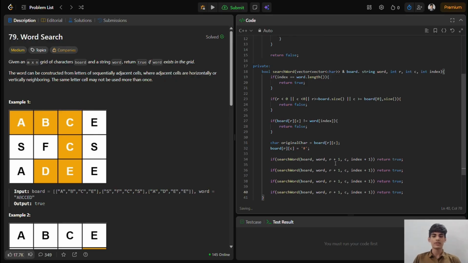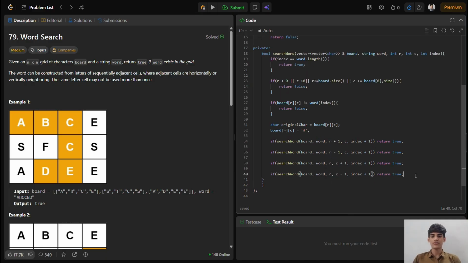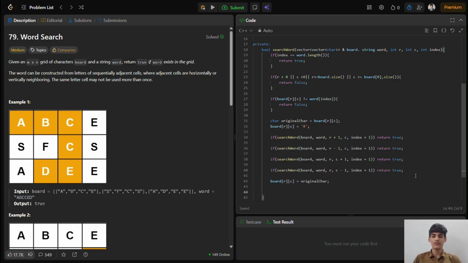If moving down does not work, the code moves to the next line. We try to go up by subtracting 1 from the row. If that also fails, we try to move right by adding 1 to our column. And if that fails, we try our last direction, moving left by subtracting 1 from our column. Finally, what if all directions fail? It means the entire path was a mistake. Before we turn around, we must clean the mess. We take the original character we saved earlier and put it back into the board. This unlocks the box so other paths can use it later. Then we return false to tell the previous step that this path did not work out.